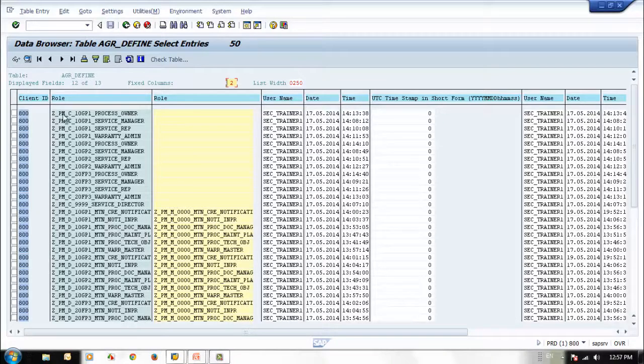The first role here is the derived role and this is the master role. So if you wanted to have all the derived roles for a specific master role, then this is the place you can look to get it in one shot. Otherwise it's quite complicated to get this. This is the table where you can get all this information.